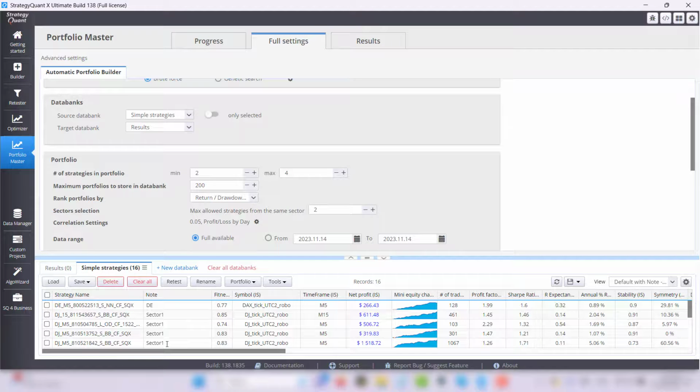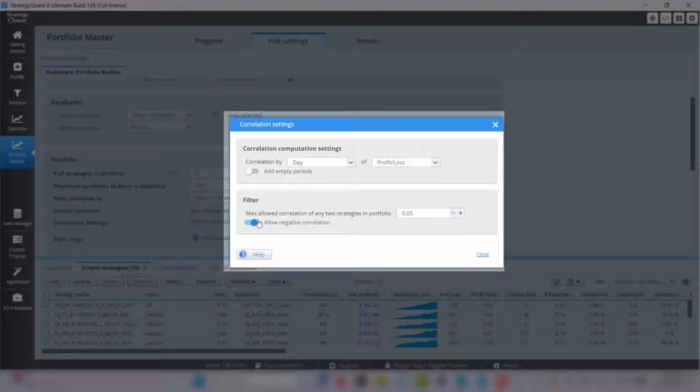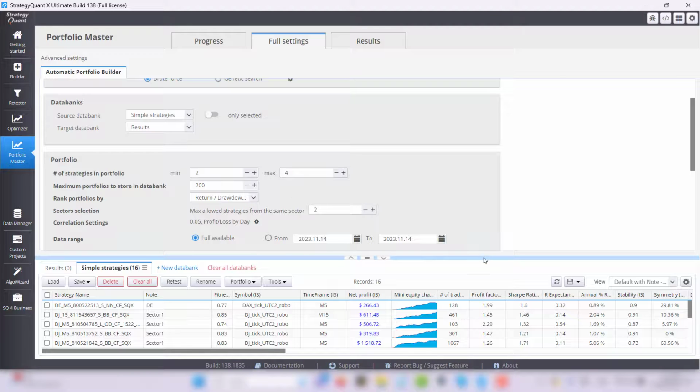The next thing we can set up is correlation. Here we have the option to set a correlation by hour, day, week, or month of loss, number of closed positions, number of closed trades, number of open positions, number of open trades, or profit-loss ratio. The key to any well-built portfolio is to have as little correlation between strategies as possible. So set the correlation value preferably to 0.05. This is the value that will ensure that the strategies will complement each other and the correlation between them will be minimal.